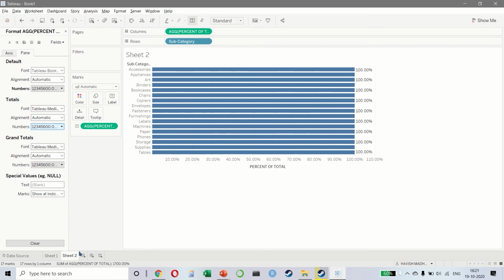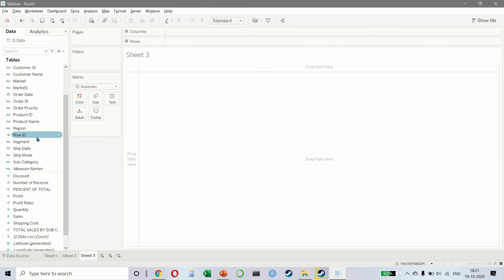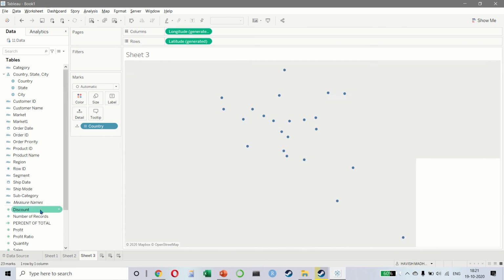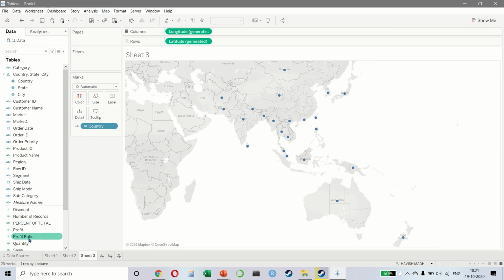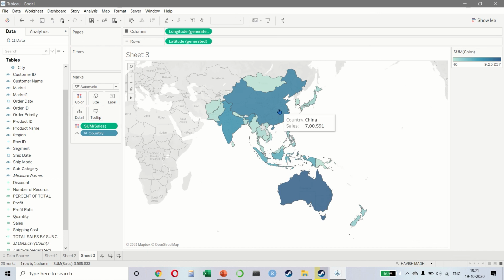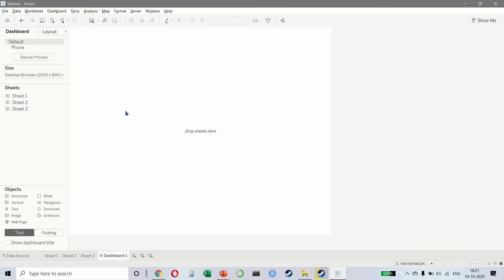All right. The final step is for us to make a map. This is simple enough. Double click on country and look at the sales value as the color, and we get a map like this. Finally, let's create a dashboard.